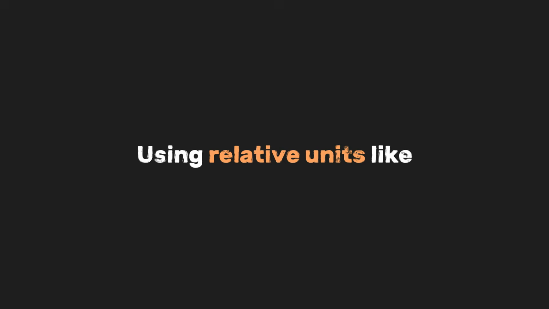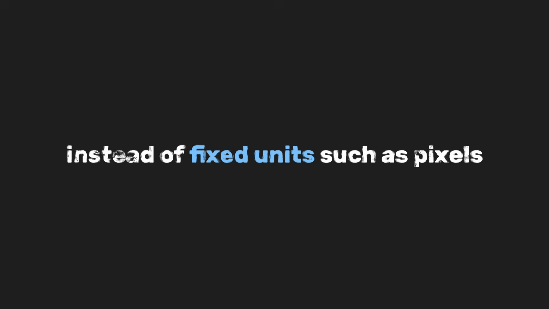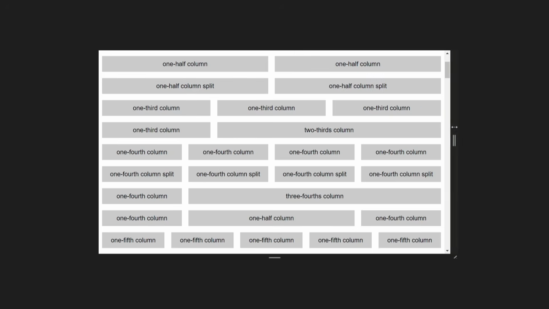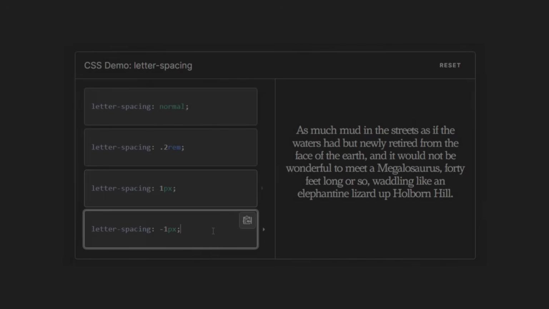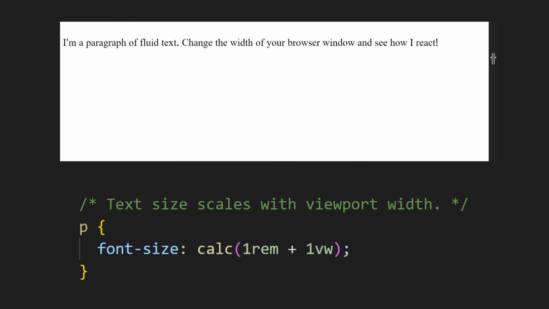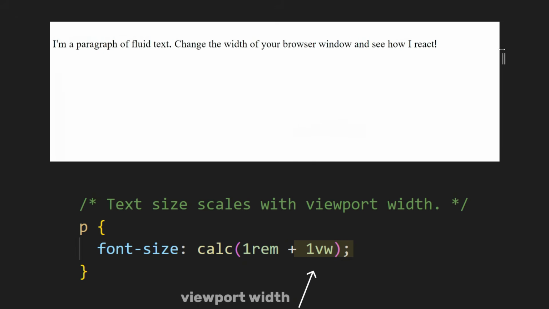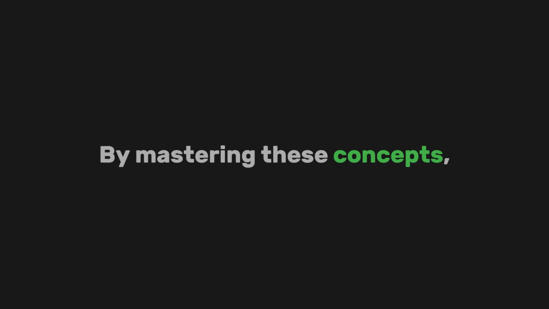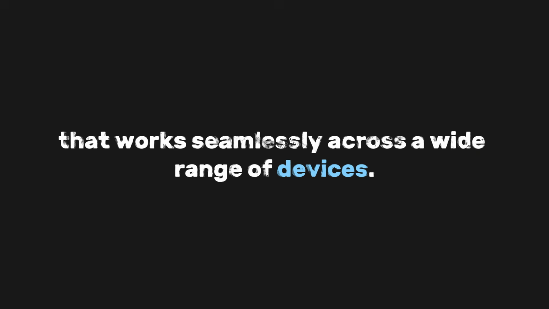Using relative units like percentages, em, and rem instead of fixed units such as pixels can make your design more flexible. Adjusting font sizes, line heights, and spacing based on the viewport ensures that your text remains readable on all devices. You can use CSS functions like the calc function and units like vw and vh to create scalable typography. By mastering these concepts, you can create a responsive design that works seamlessly across a wide range of devices.